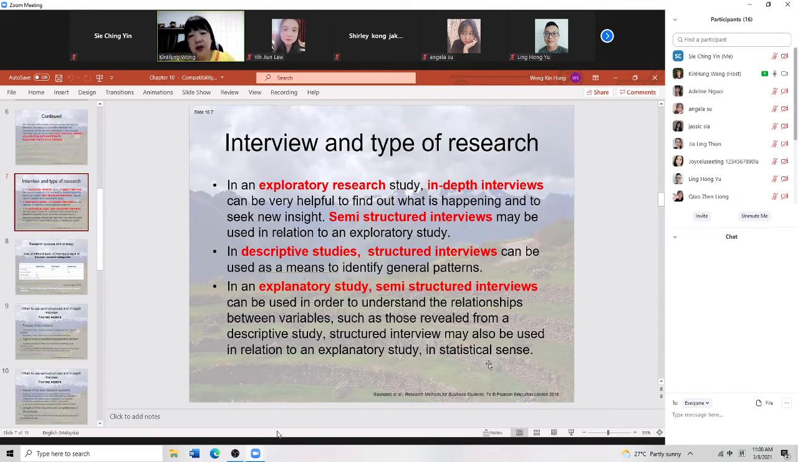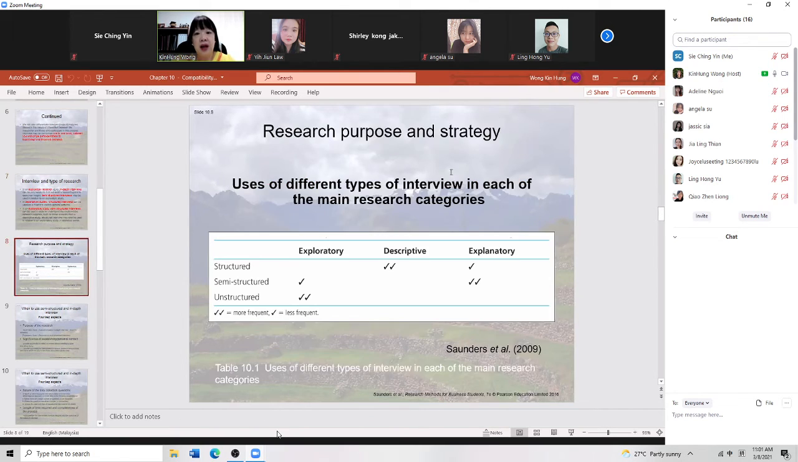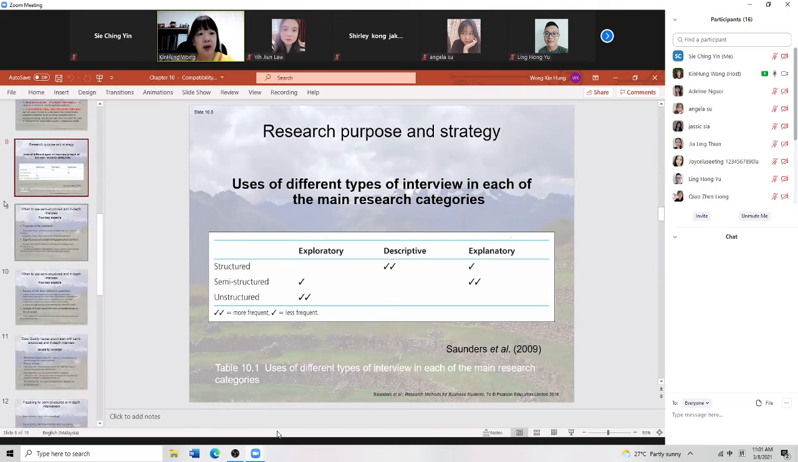So just take note, in case they say, oh, my research is explanatory studies, what sort of interview should you conduct? You say semi-structured interview. All right, so these are the types of interview for which types of research. This is the suggested way.